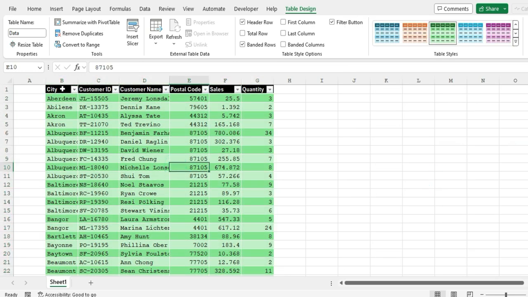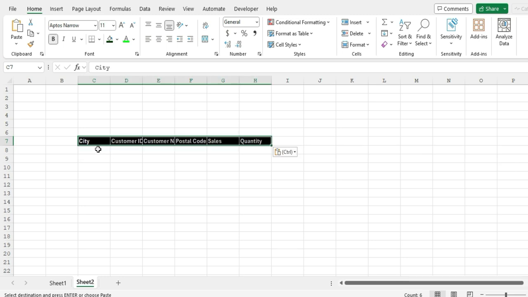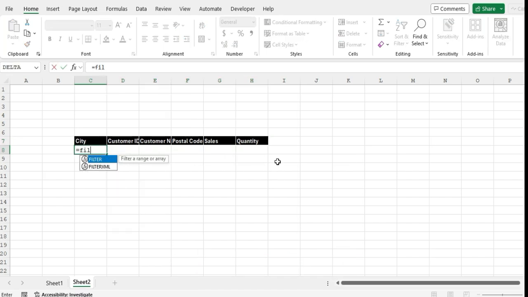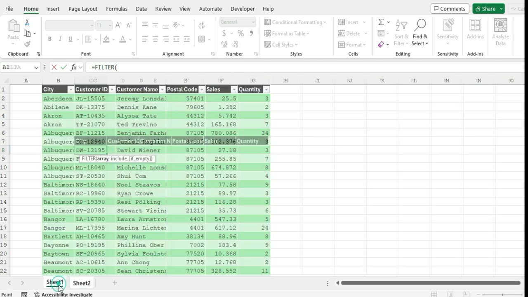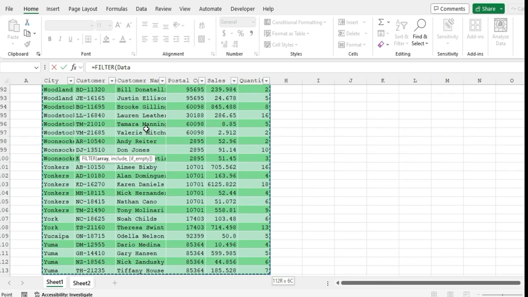Create a new sheet and paste the headers. I will use city as my search term. So start typing the formula in this cell. I will use the filter function. Type equal to and filter. Hit tab. The first parameter is array, which is this part in this case. Look carefully. The selected range is the table name.